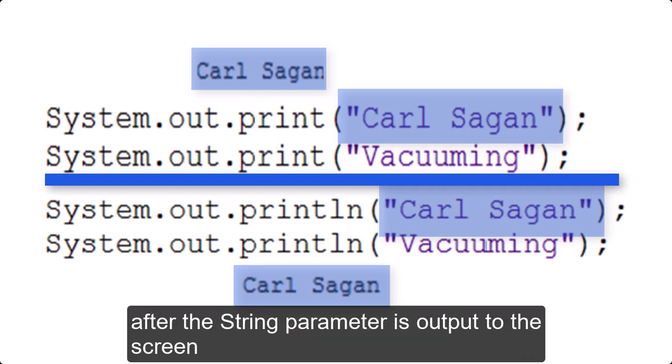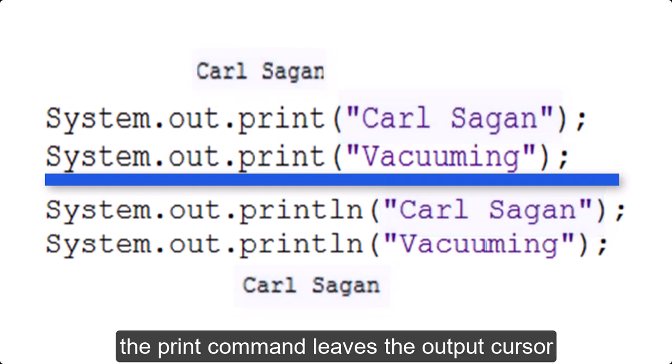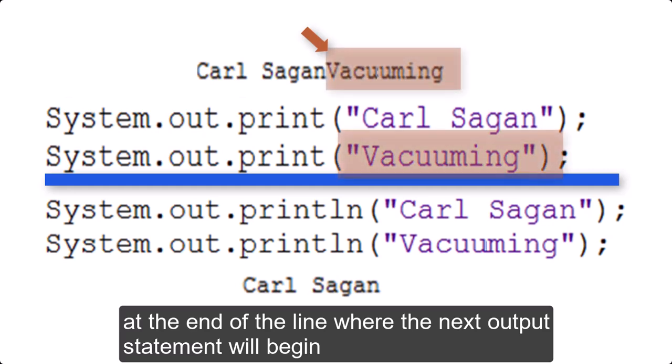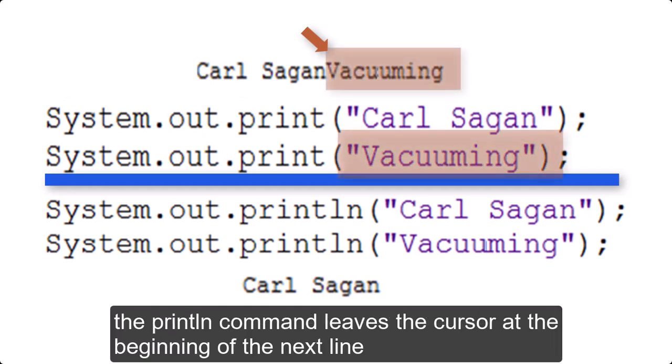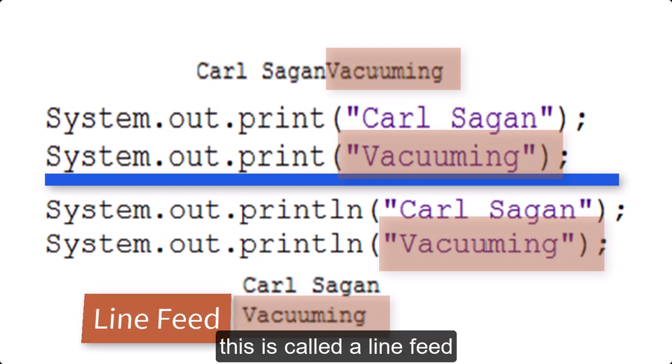After the string parameter is output to the screen, the print command leaves the output cursor at the end of the line, where the next output statement will begin. The println command leaves the cursor at the beginning of the next line, where the next output statement will begin. This is called a line feed.